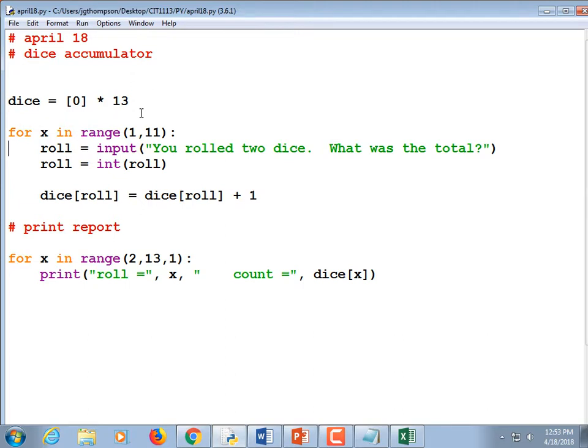Anybody need typo help? We pretty good? Alrighty.